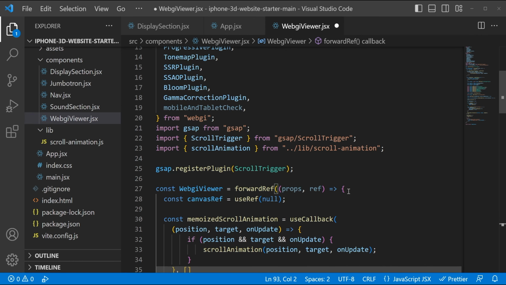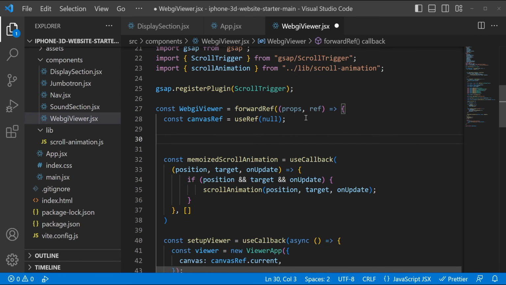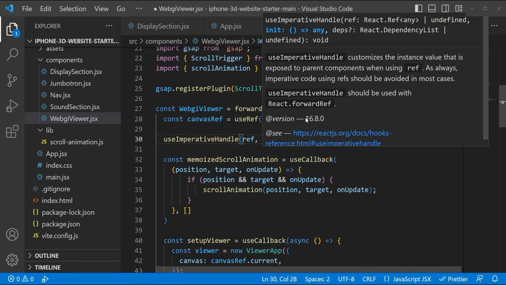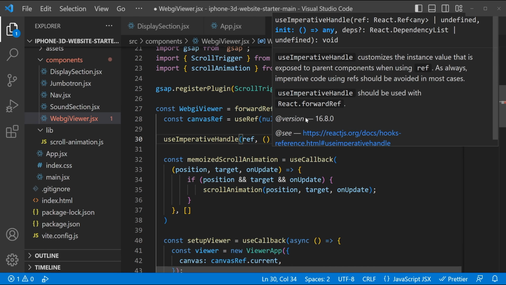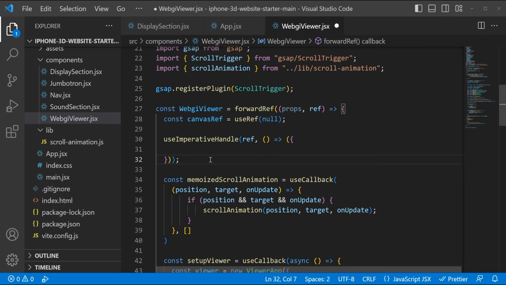And now what we need to do is use the useImperativeHandle hook. So let's write here useImperativeHandle, and inside of this hook we're going to define the function that we're going to trigger from the App component. So here we receive a fat arrow function, and the name of the function can be triggerPreview.